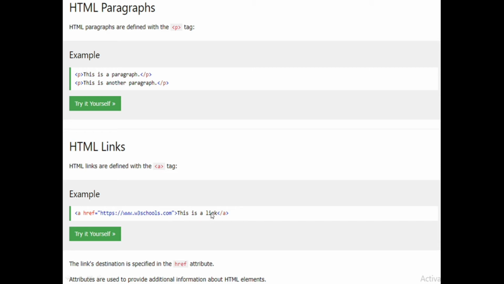Then we will just close the start tag of the a element, then you write some content, saying that this is a link.